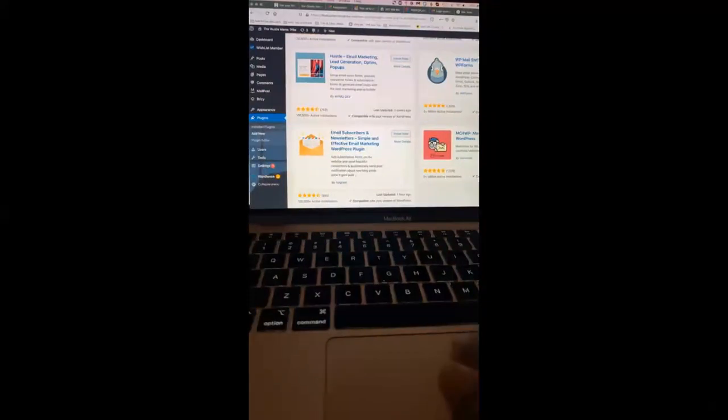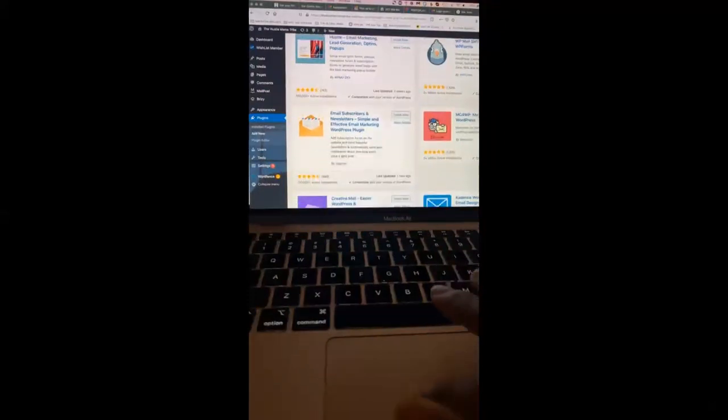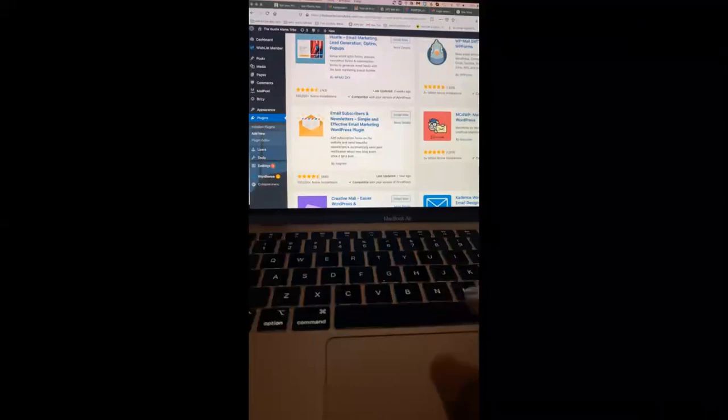It has 4.5 stars and 100,000 installations. So what you want to make sure is that it says compatible with your version of WordPress. You always need that, okay?